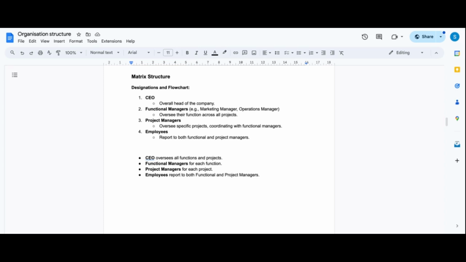Let's take an example of NASA, which uses a matrix structure to manage a complex project. This type of structure helps where the company is managing very complex projects and you need dual responsibility. In that case, engineers report to both functional as well as project managers, ensuring flexibility and efficient resource utilization. So in a matrix, you have a CEO, functional managers, and project managers at the same level, and the employees report to them.